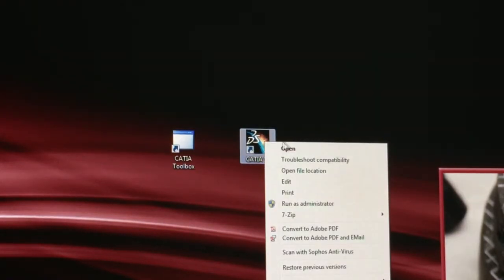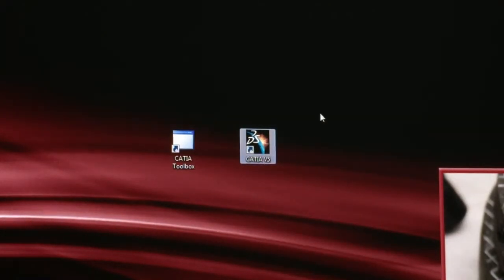Now we never double click Catia to open it. Catia takes a long time to open, and occasionally students double click it and they think that, well, it's not opening, I must have not double clicked it. So they double click it, double click it, double click it, and they end up with 5 or 6 copies of Catia open. So we always right click on Catia and select open. And of course it takes quite a while to open.